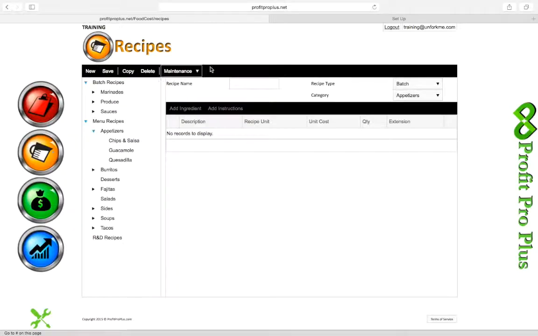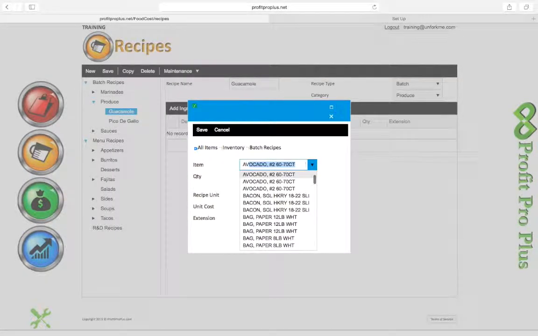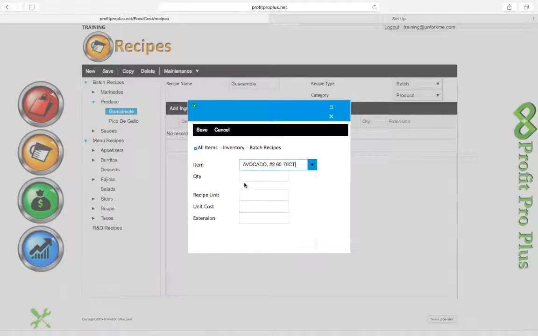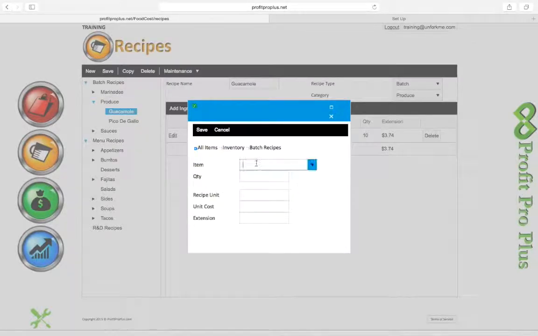Start with new. We're going to do guacamole. And we're going to put that in batches, and we're going to put it under produce. So let's save that, and now we can start adding the ingredients. The first thing we're going to add to our guacamole is our avocado. We use this 60 to 70 count, and for a batch, we are going to use 10 avocados. We'll save that.